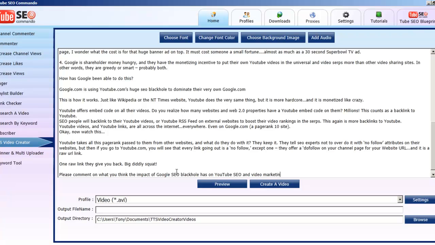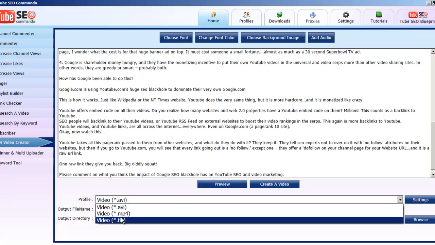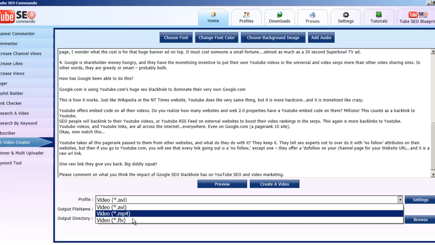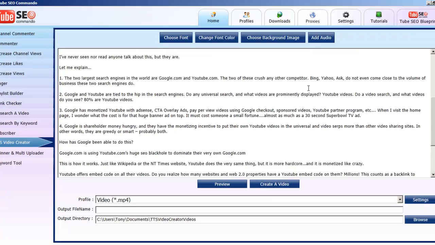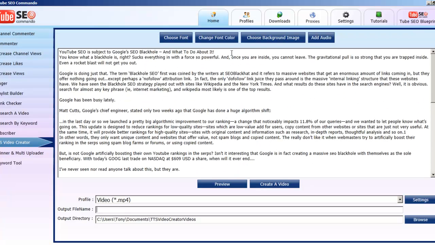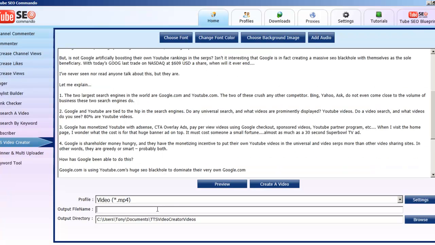Okay, so we're getting keywords in there, we're building some relevancy, we're building some related terms and stuff like that, and we can choose here what format we want it to be: AVI, MP4, FLV. I'll choose MP4. Now you've got to put in here where you're going to output the file. So we want to put in here just basically the name of the video. Do that. Okay, that's done.